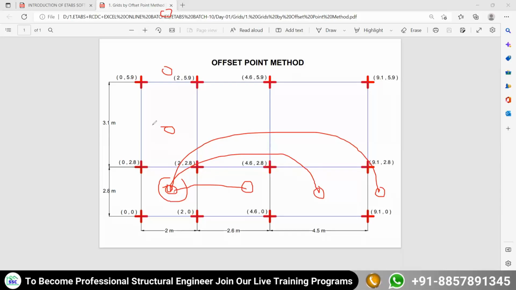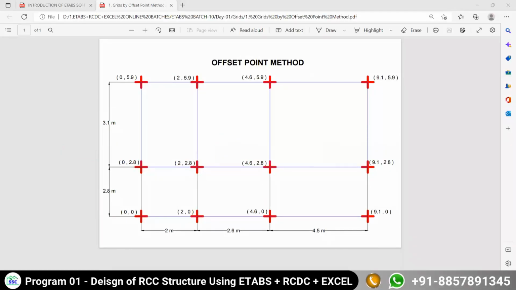Understood? Okay, so yes, this is called the offset point method. This is called what? Offset point method. So just go to clear and then clear all this. Just come back to your ETABS.